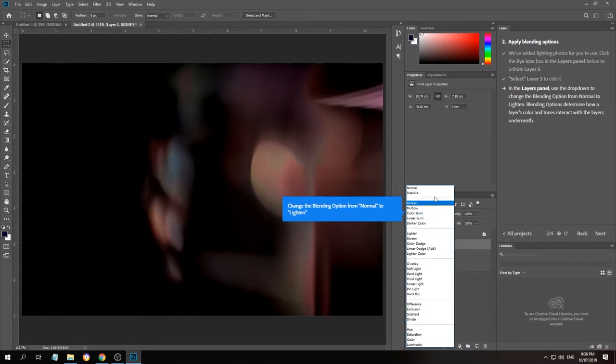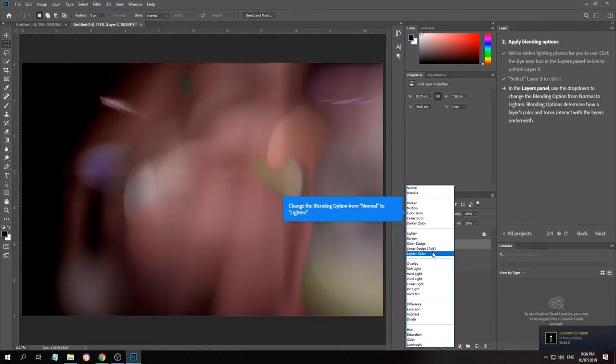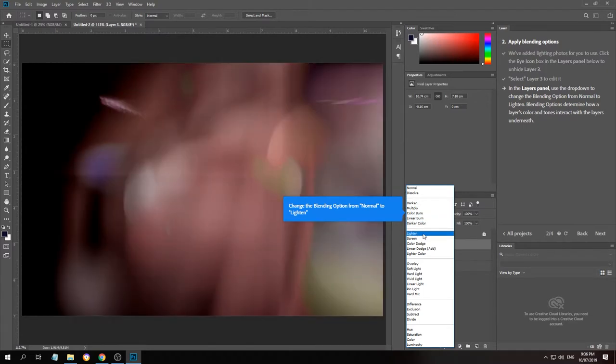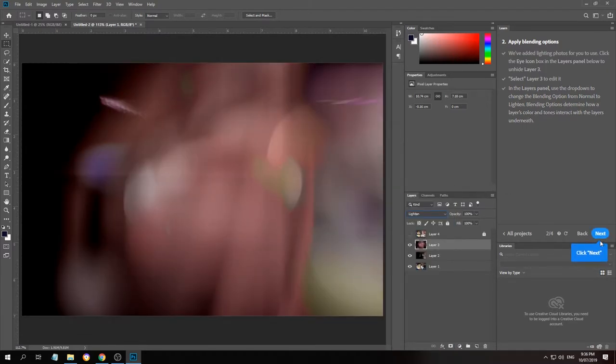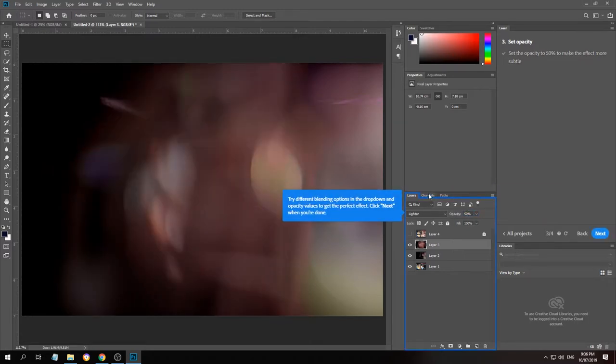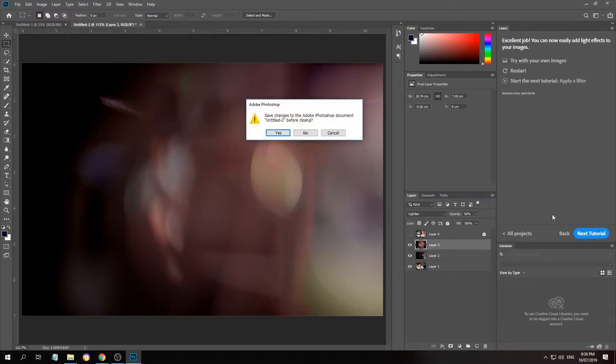From normal to lighten. Asan yung lighten? Ayun. Next. Set the opacity to 50%. Try different blending options on the drop down and the opacity values to get the perfect look. Click next. Okay niyan. So ganun lang siya.